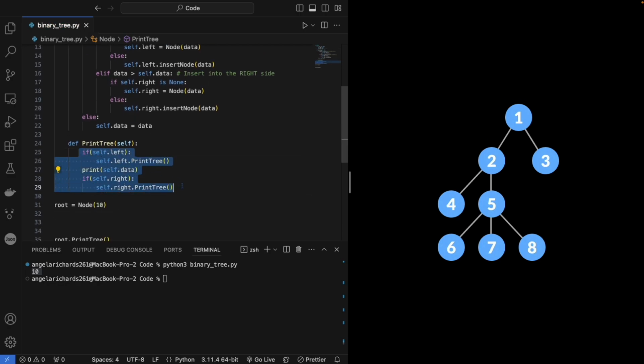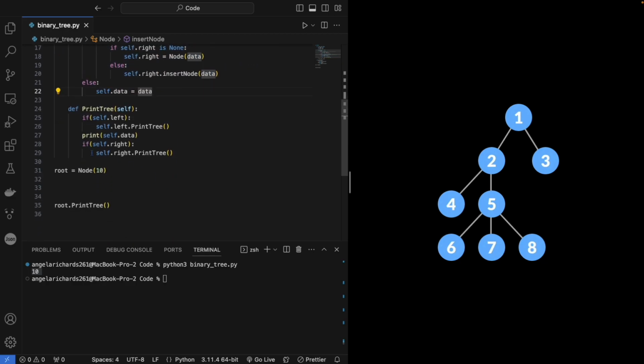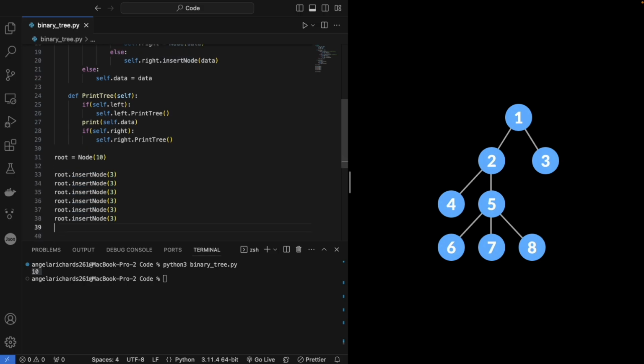Okay, so now we've modified our print tree. We have our insert function. Now we can call it a couple times. So say we want to insert a couple of values. Let's try root.insert node, and let's do 3, and let's do this a couple more times. And let's say like 4, 6, 2, 12, and let's do a 5.